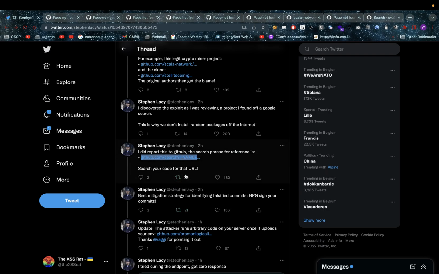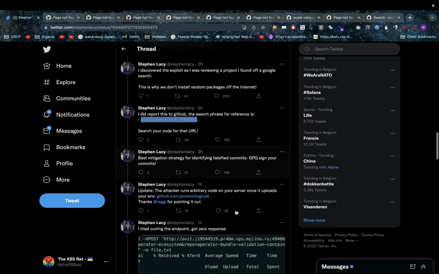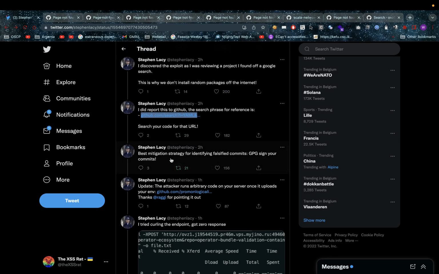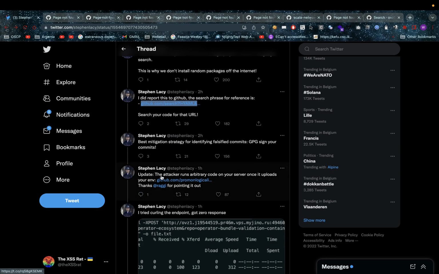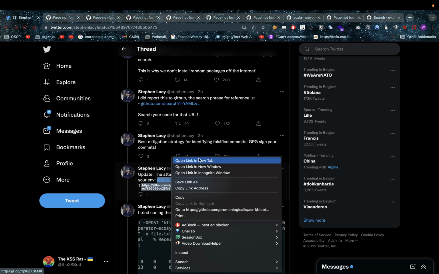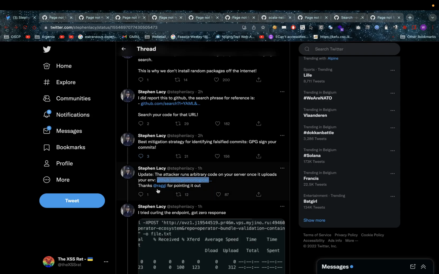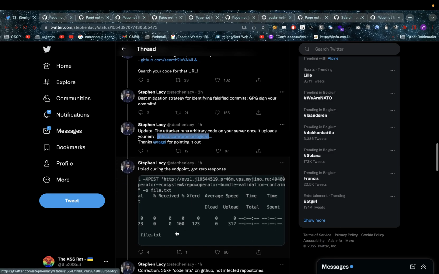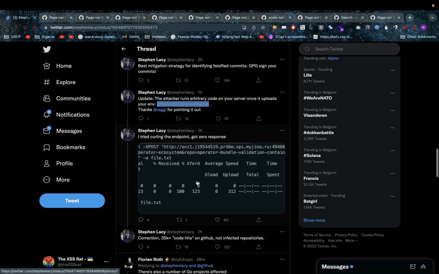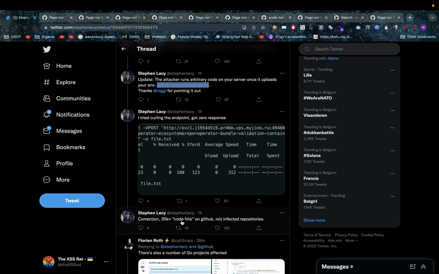Search your code for that URL. Of course, if you have a GitHub project, do it. It might be best. Best mitigation strategy for identifying falsified commits: GPG sign your commits. Update: the attacker runs arbitrary code on your server once it uploads your inf. Okay, let's hope that this... Nope, still not found. Thanks at Reggie for pointing it out. I tried curling the endpoint, got zero responses. Correction, 35k plus code hits on GitHub, not the infected repositories.